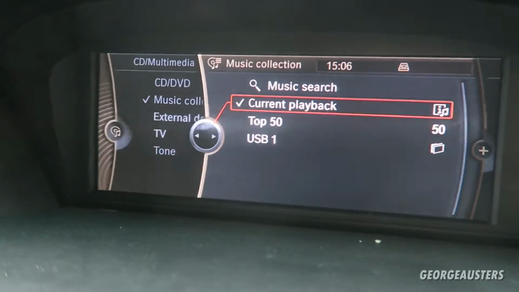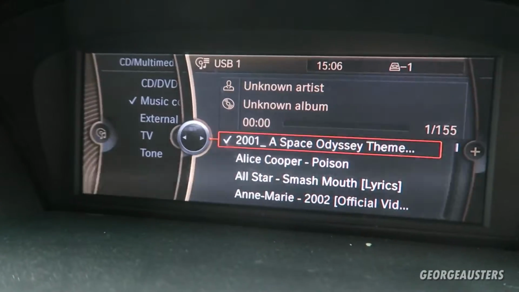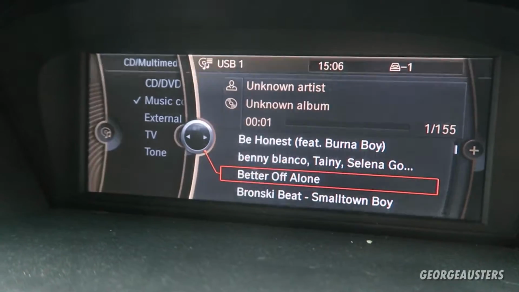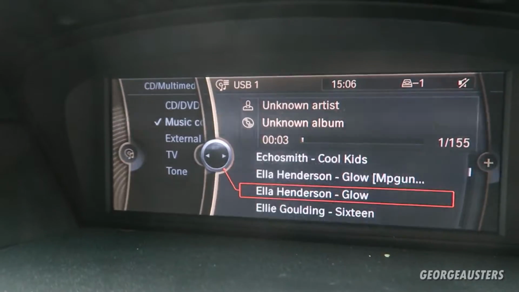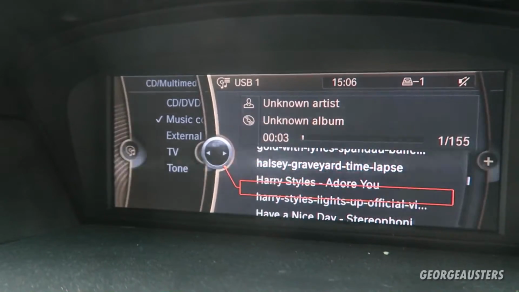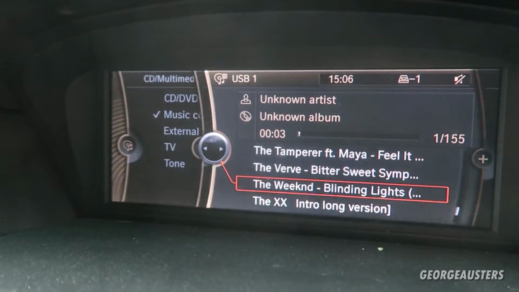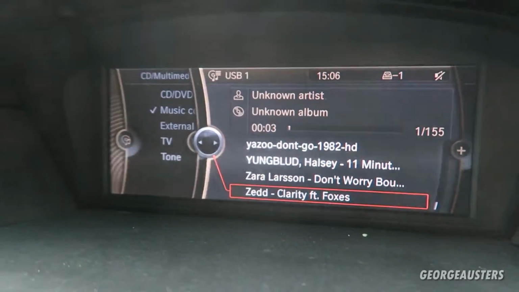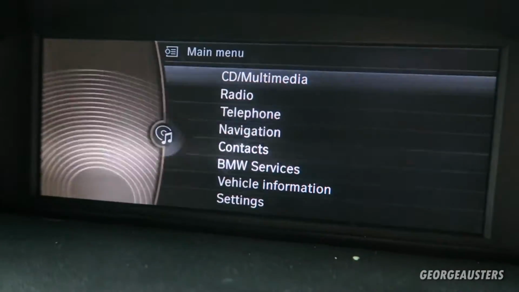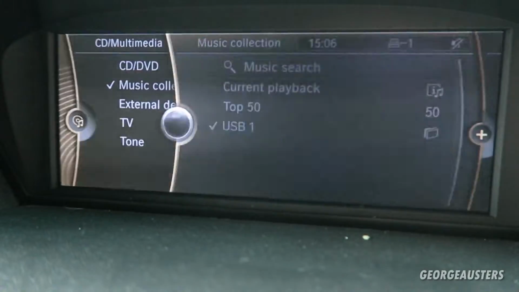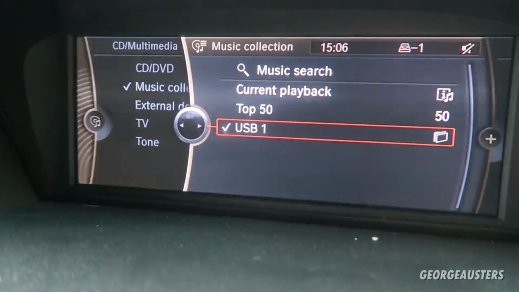So okay, and now we can just go ahead, click USB 1, and as you can see, all of our music is nicely stored in this folder. And that's it. And obviously to access that from the main menu, again, you just go to CD/multimedia, music collection, and then your folder will be there.